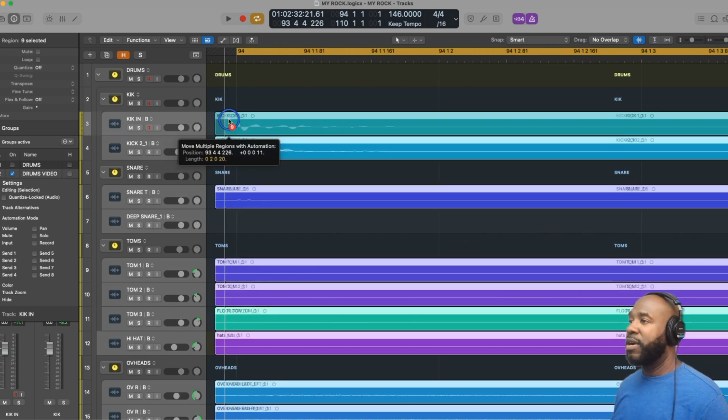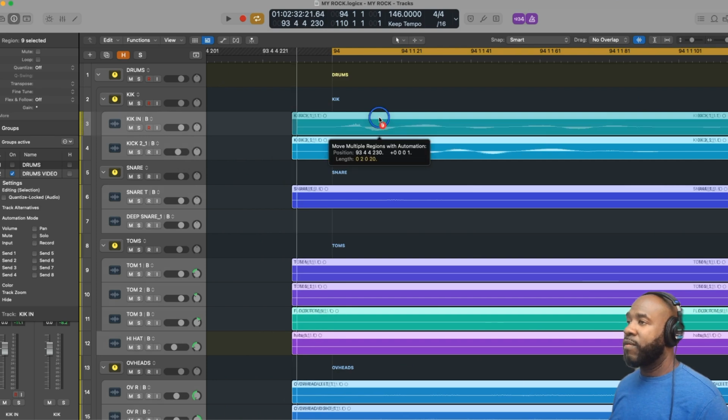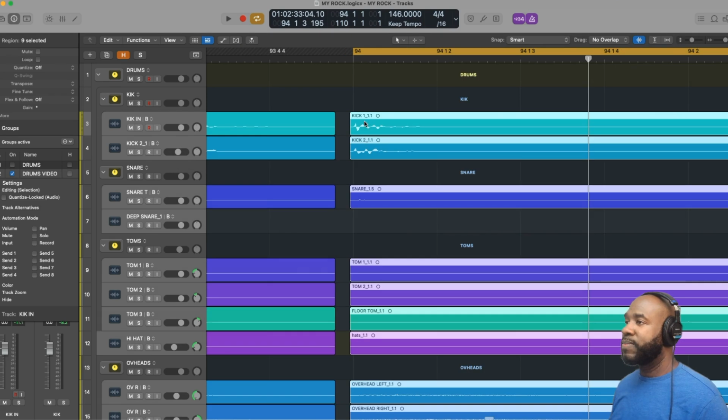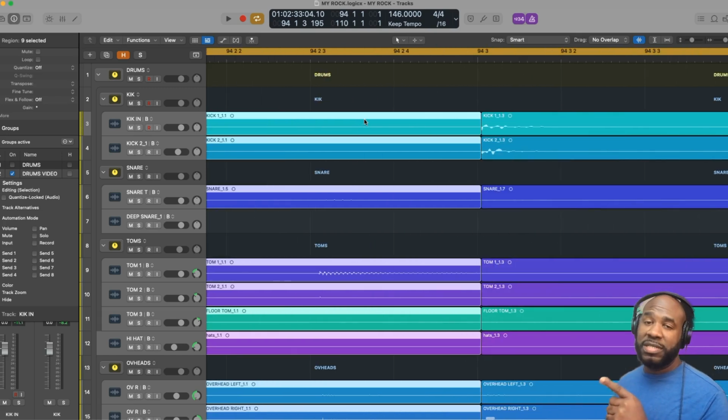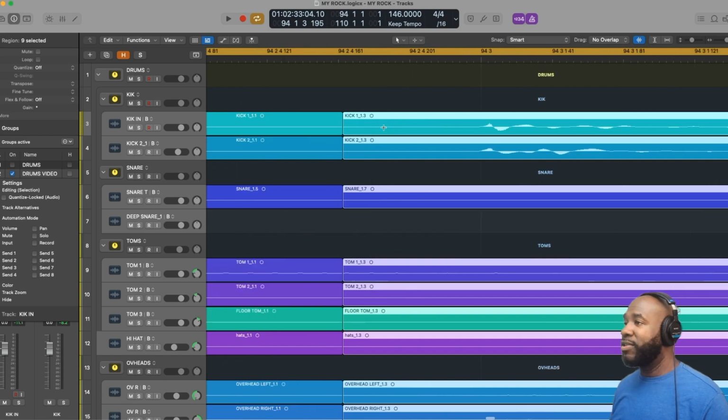What we're going to do here is we're going to move it to be right on the beginning of the bar. And I'm going to just leave it at that because we're going to come back to this and we're going to clean everything up. So I'm going to now go to my second kick and I'm going to do the same thing.